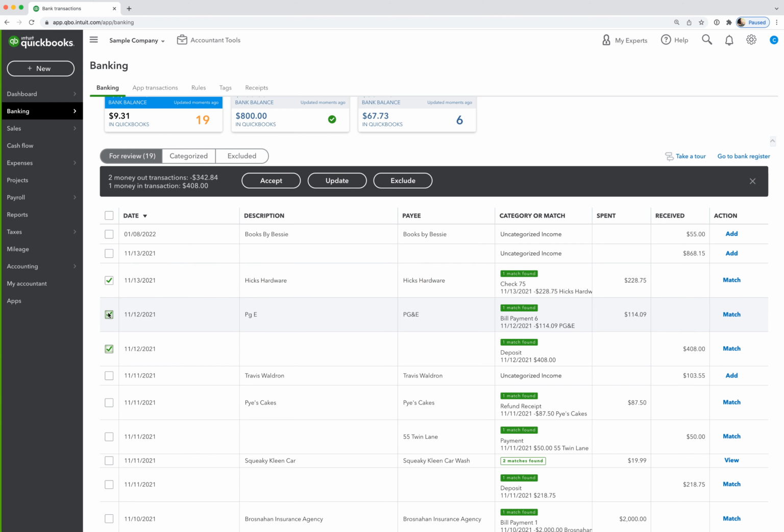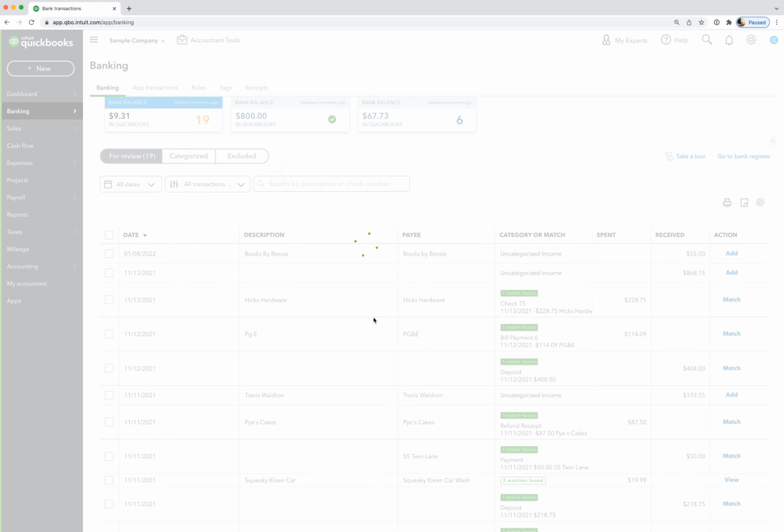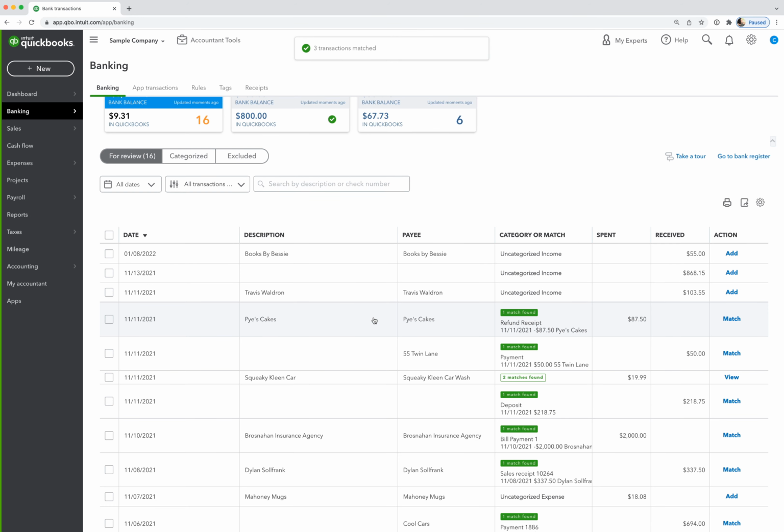Once you check the box here, it will pop this bar up at the top, and if they all look good, you can hit accept. And then those three transactions were added to the books. So again, just a way to move faster through the bank feed.